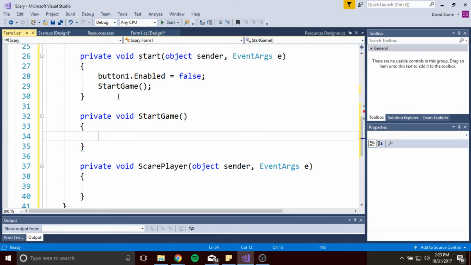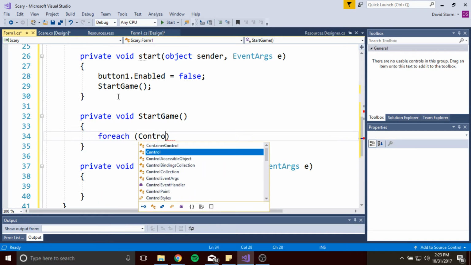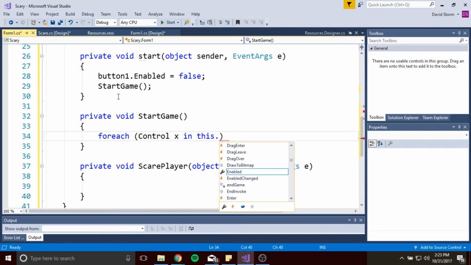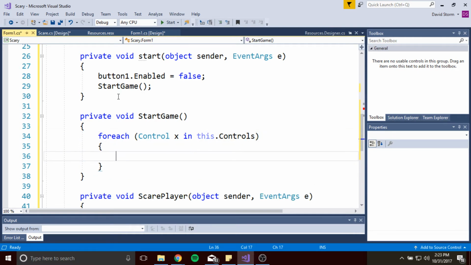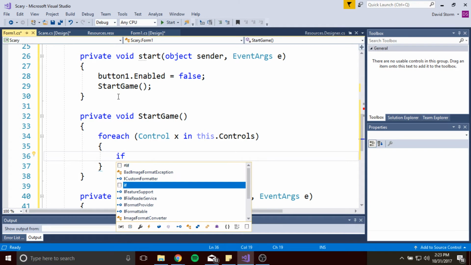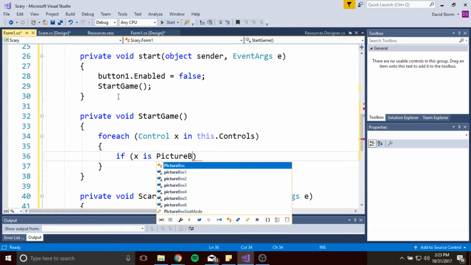So we're going to create a for each loop, and this for each loop is going to loop through each control on the form. So for each control x in this dot controls. Basically, it's going to go through all of the objects on the screen, and it's going to check that object, right? We're going to check to see if that object, if x is picture box.